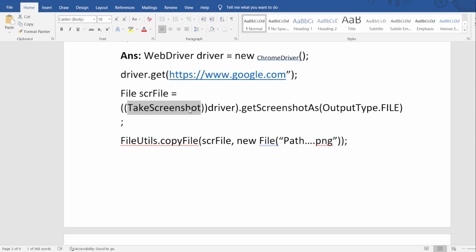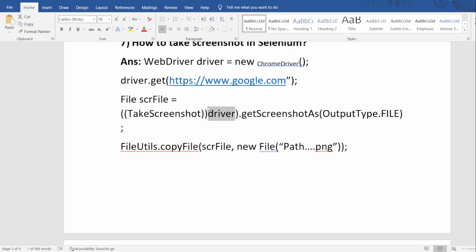For this reason, we are going to do some typecasting with the driver reference. As we know already, it is not possible to create an object for an interface. So for that reason only, we are typecasting this TakesScreenshot to the driver reference. Here, if you can see this line, File src = ((TakesScreenshot) driver).getScreenshotAs(OutputType.FILE). Here the output type is file. This is going to store the complete information in the form of a file.